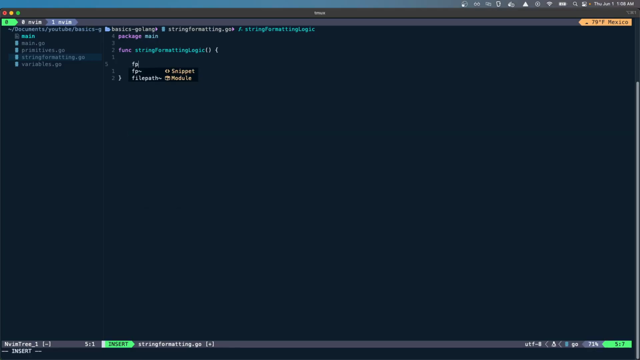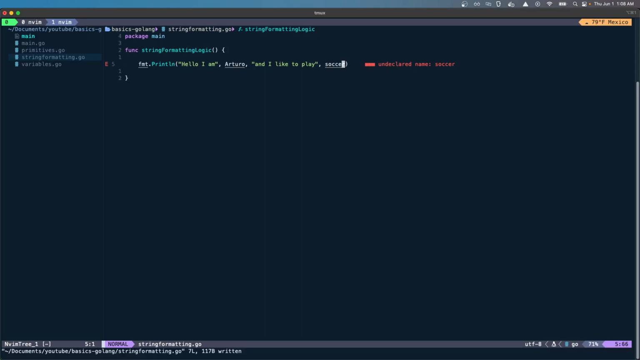So we're going to be using the fmt or format module to showcase the different ways of formatting. So we have the format print line. So I can put hello, I am Arturo, and I like to play soccer. And actually, I should put all those variables. So I'm going to do the following: var name equals Arturo, and then sport equal to soccer.